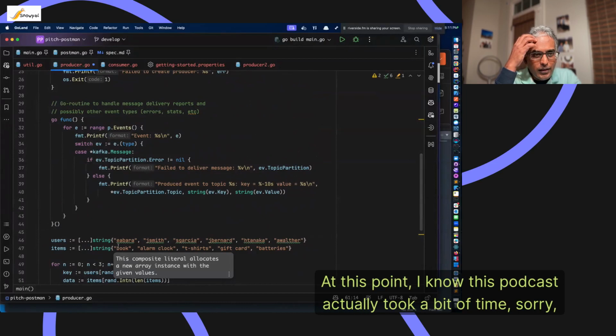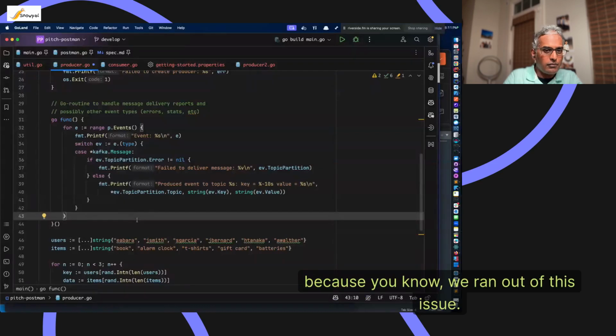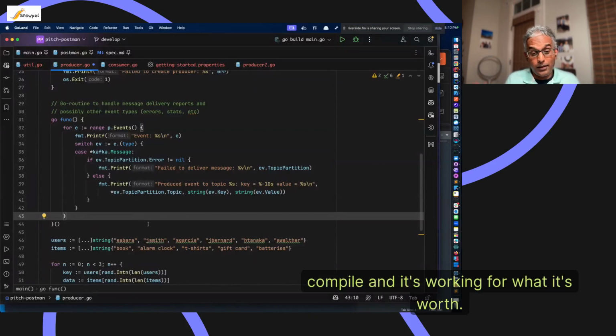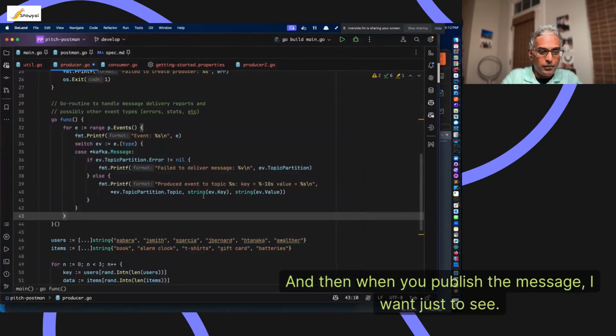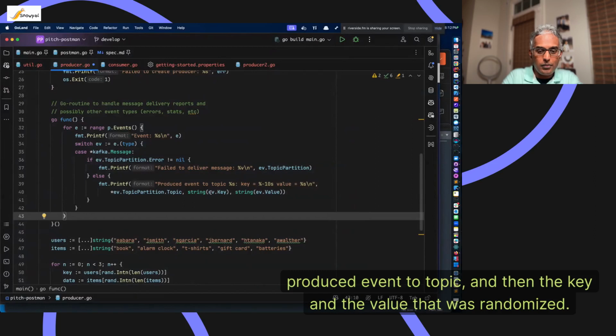At this point, I know this podcast actually took a bit of time. Sorry, because we ran into this issue. I don't think we did anything differently other than switch out and switch back and compile, and it's working for what it's worth. And then when we publish the message, I want to just see the produced event to topic, and then the key and the value that was randomized.